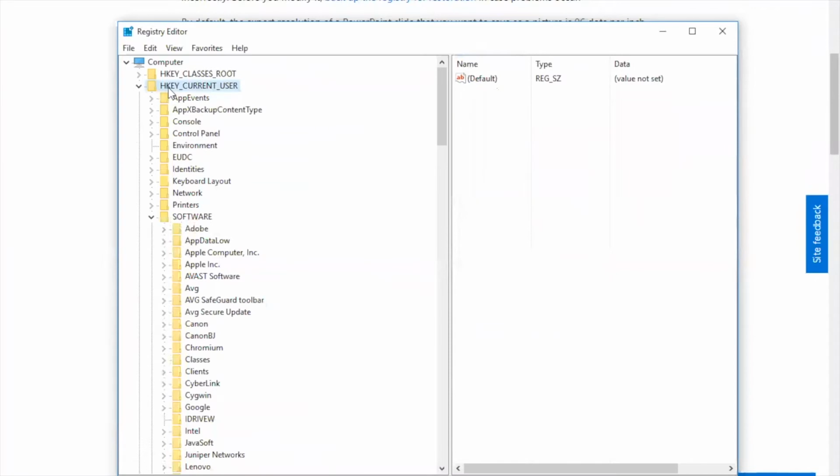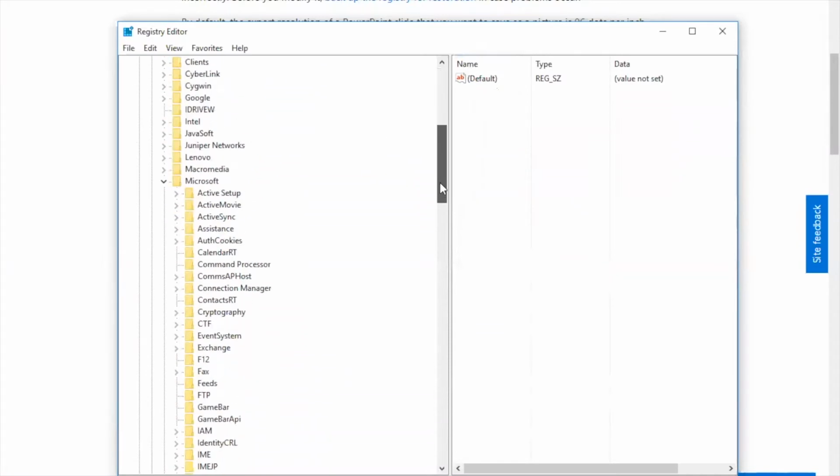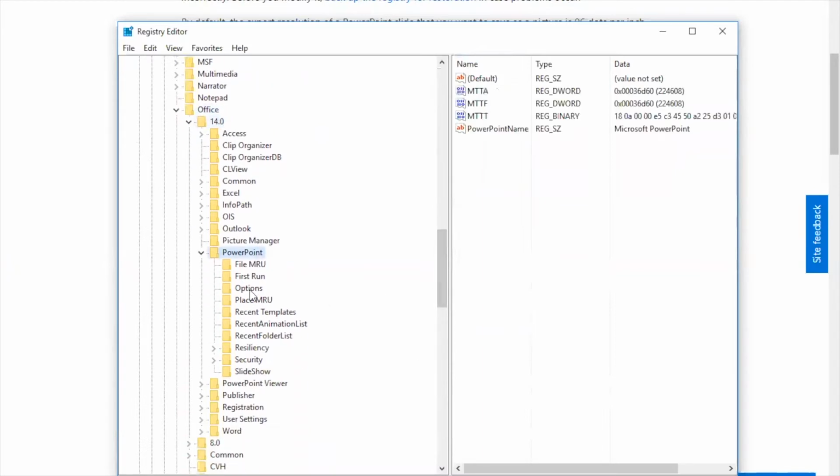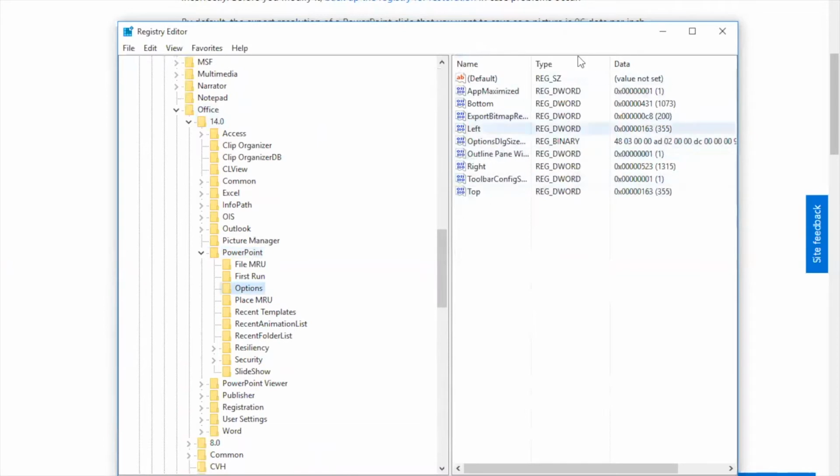In this box, you'll see that it has H key current user. I can scroll to software, then to Microsoft. As I continue to go down, I'll find Office, then 14, and then my PowerPoint. And then when I click on options, I'll see this field here. What you want to do is look for this export bitmap resolution file.